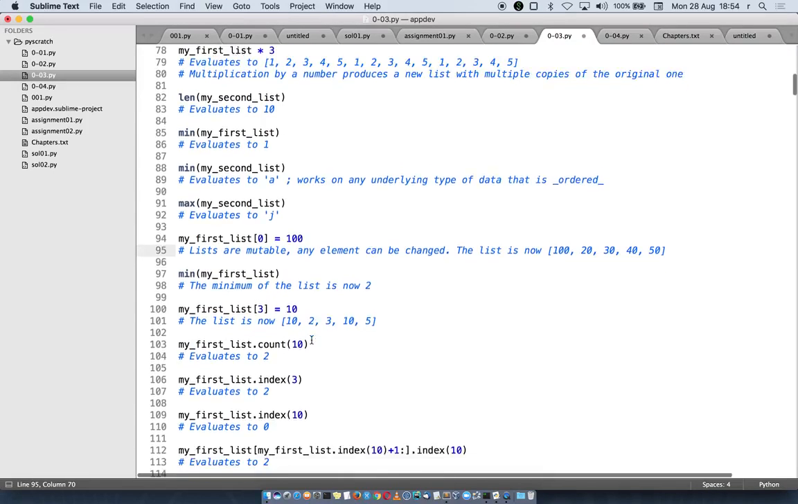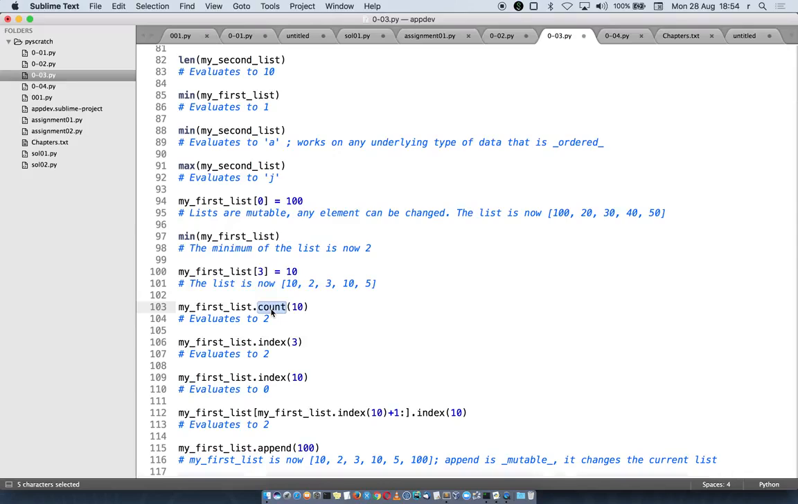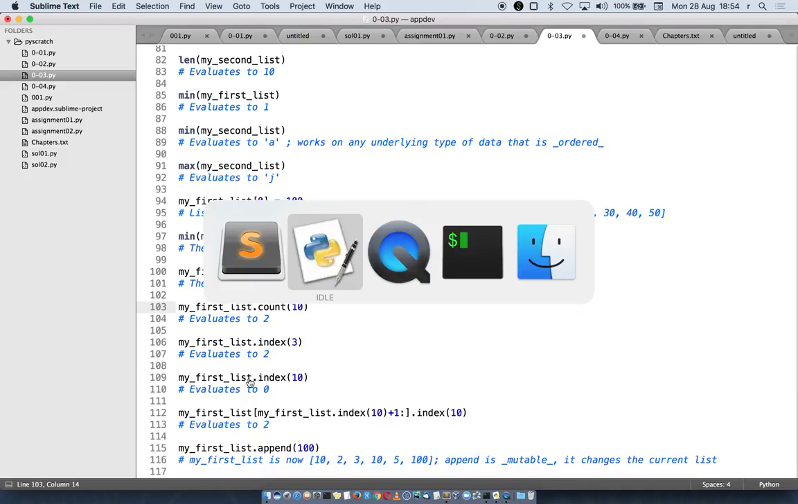Okay, other things we can do. We can count an element, right? So after we have changed this position to 10, we have a list that has 2 instances of the number 10, right? And we can use count to count how many occurrences of the argument we have in the list. Now, this is a strange notation, all right? But we have seen a little bit of that last time, okay? So let's repeat that.